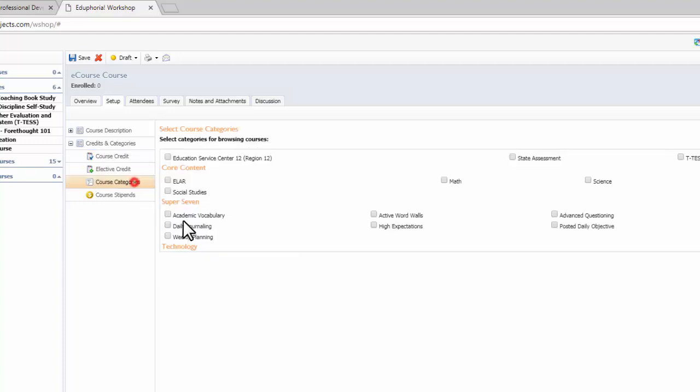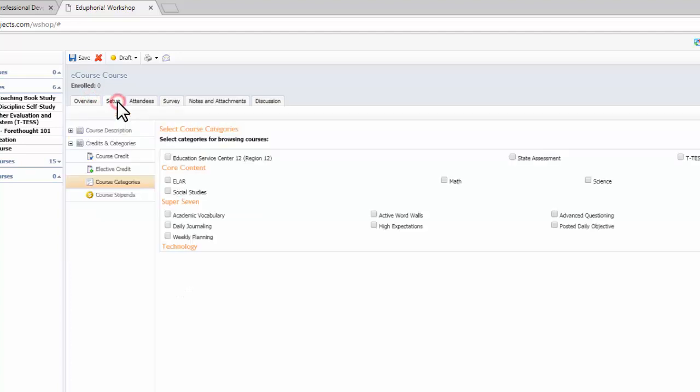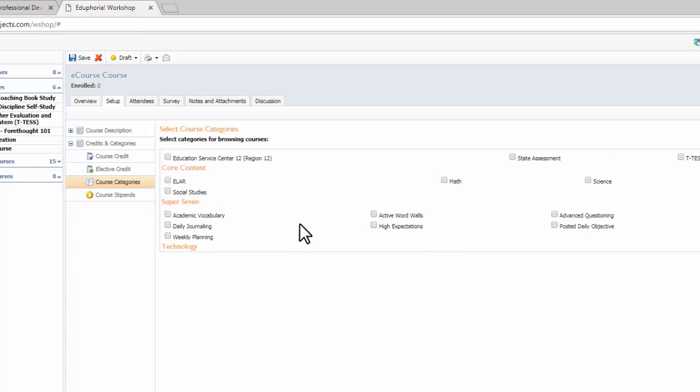Course categories help them to find the eCourse itself when going through the menu. Because it is set up under an eCourse, it will already be in an eCourse menu, which makes it very easy to find already. Again, you also have on the overview that direct link. So as far as the course categories, you do not have to select anything if nothing meets the criteria. But if there is something that matches, you can select those here.